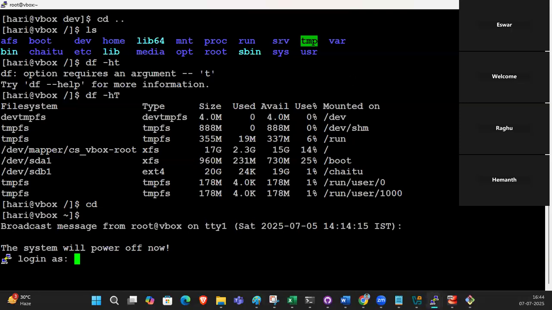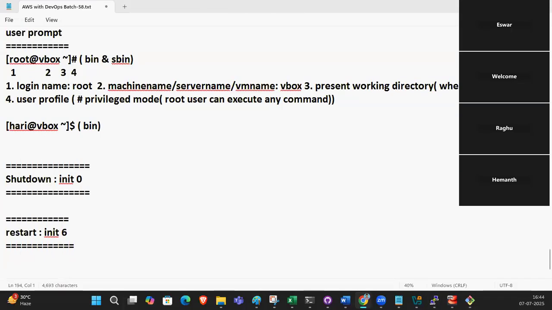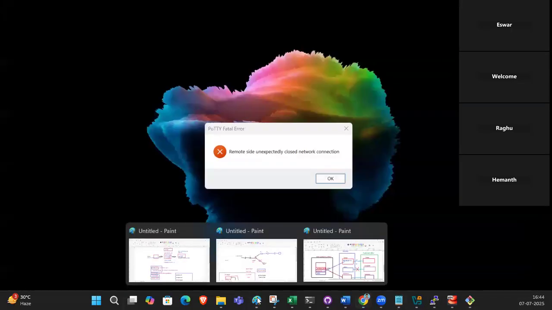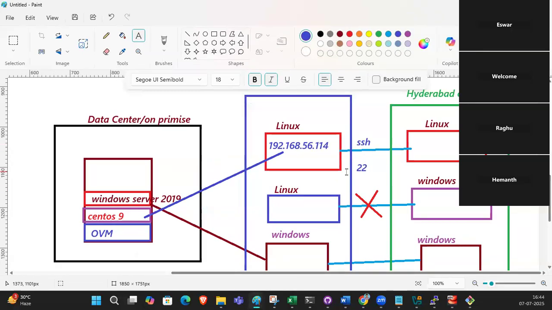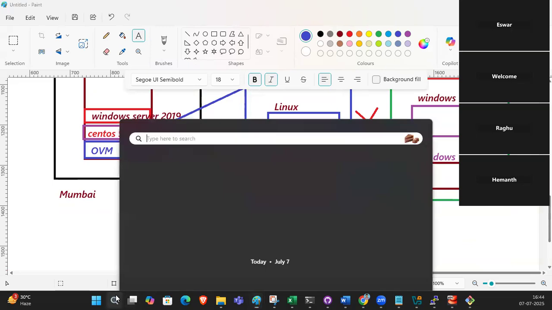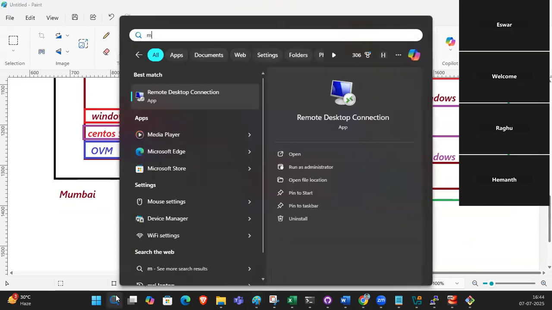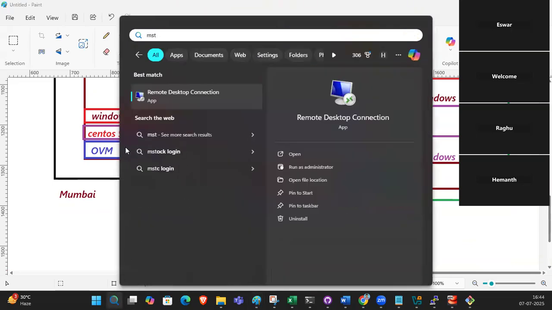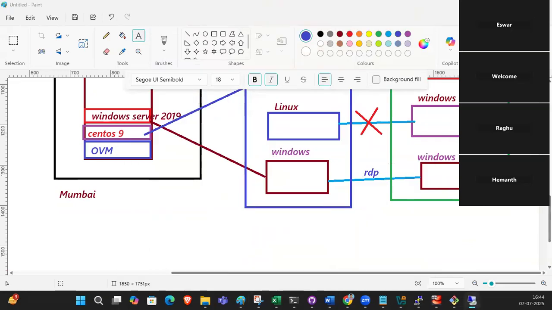So this is nothing but Linux to Linux. What is this, guys? Linux to Linux by using SSH. And Windows to Windows uses RDP, the Remote Desktop Protocol, which can easily connect. So Windows to Windows is MSTSC, the remote desktop connection.